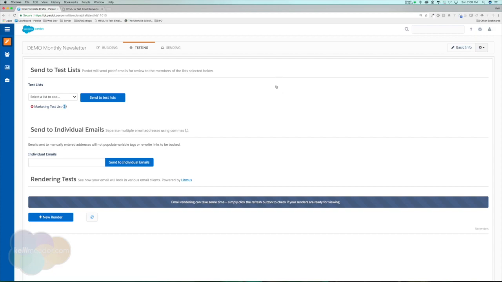They'll get 2 different emails. They'll get the HTML email, and it will say proof in the subject line. They'll also get the plain text email, also with proof in the subject line. When you send to a test list, it will automatically add in the variable tag information. So for my name, it will add in Kelly. One of my other users is Kim. It will add in her name.